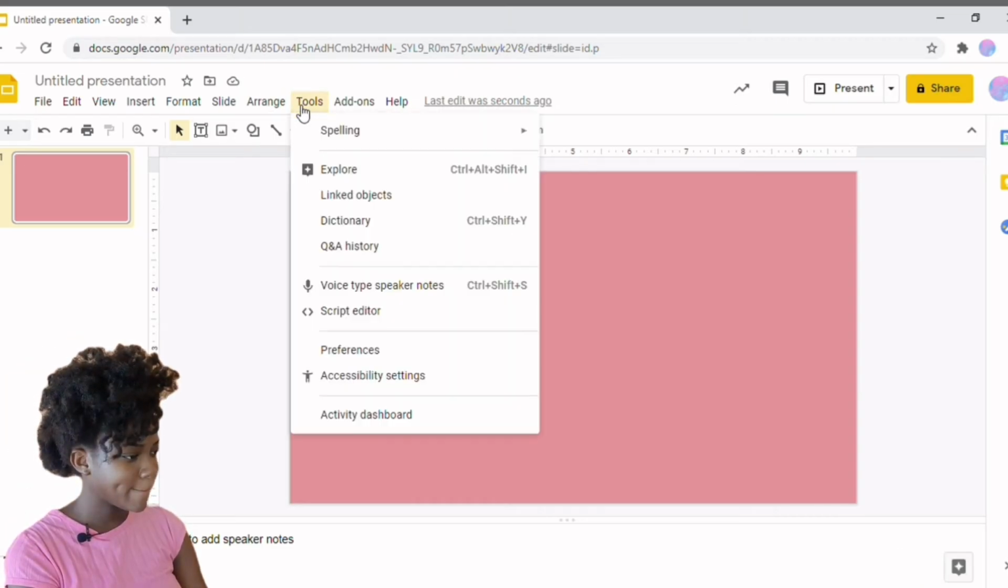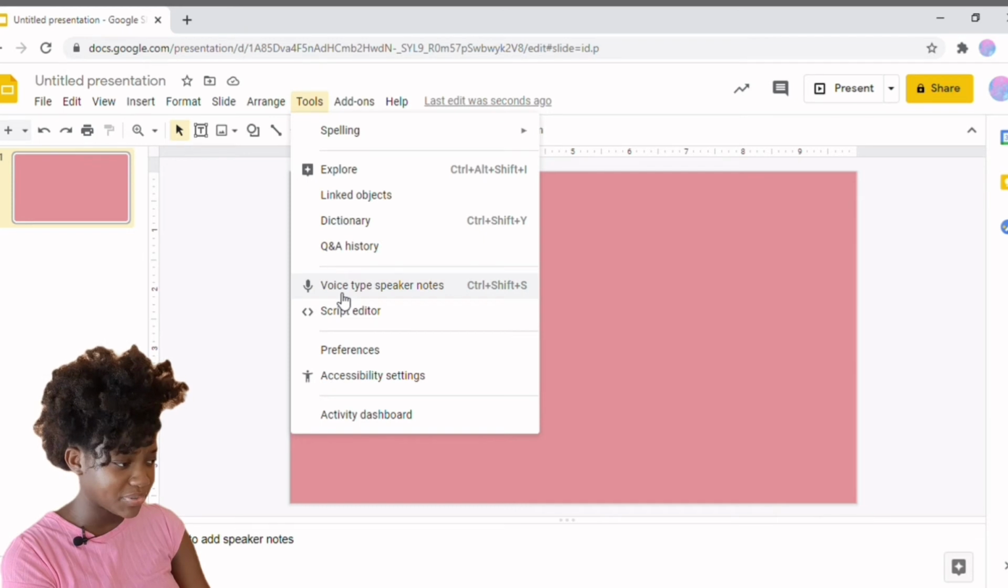Next is voice typing on both Google Docs and Google Slides. It's a bit different. Go to Tools and press Voice Type Speaker Notes.